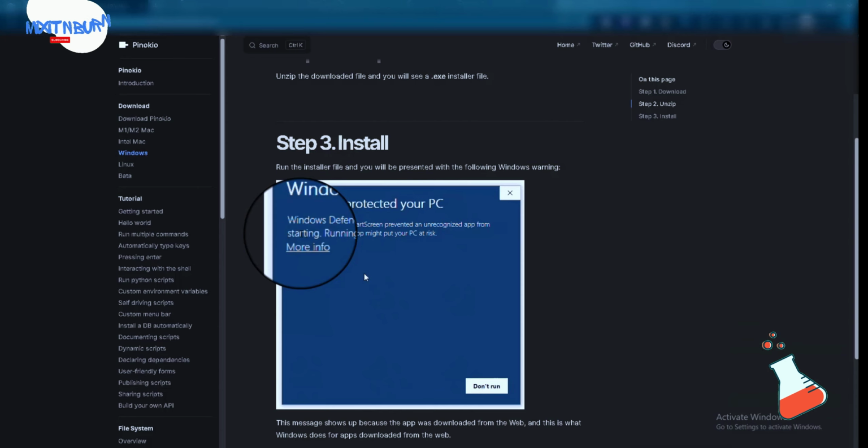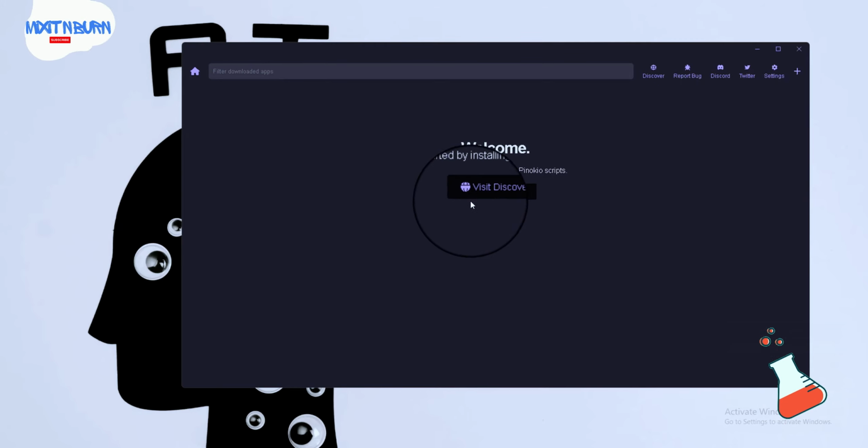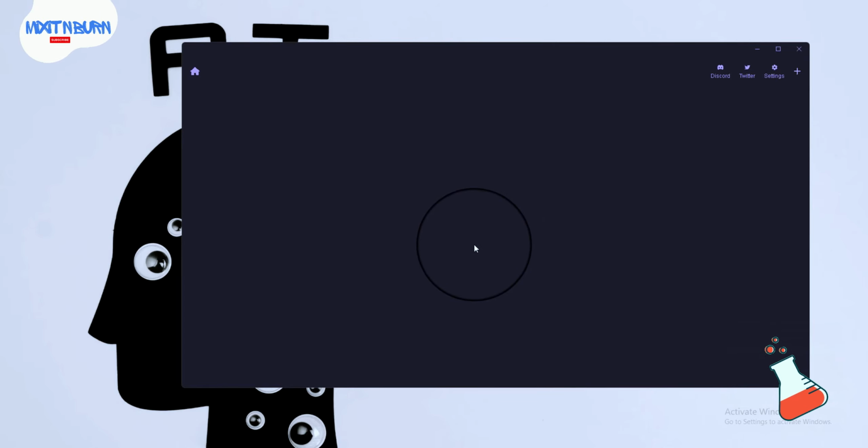There might be a pop-up asking if you want to run or not run the setup. It's okay, you can run it. It's not malicious at all. Click on More Info and then on Run. You'll be staring into a blank screen the first time you open it up, but don't worry, all you have to do is click on the Discover button for the list of AI apps to show.